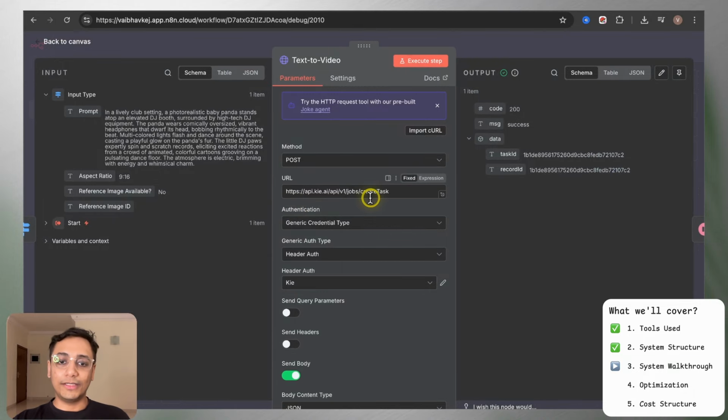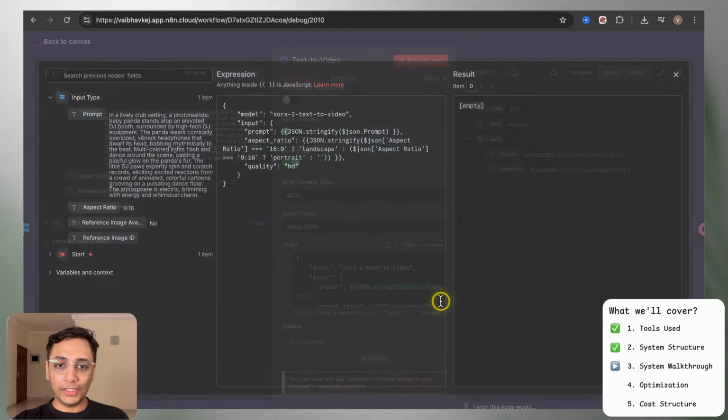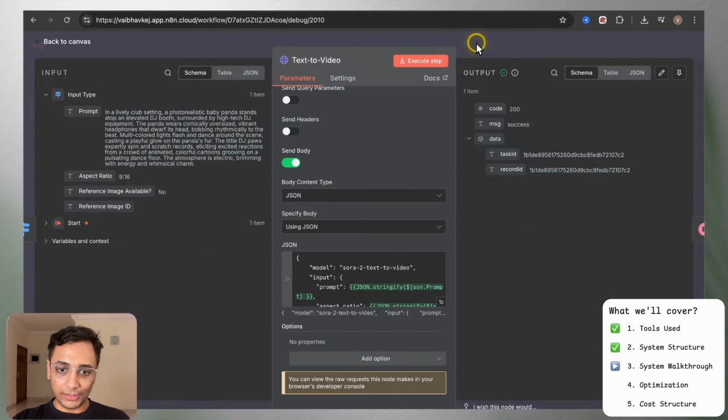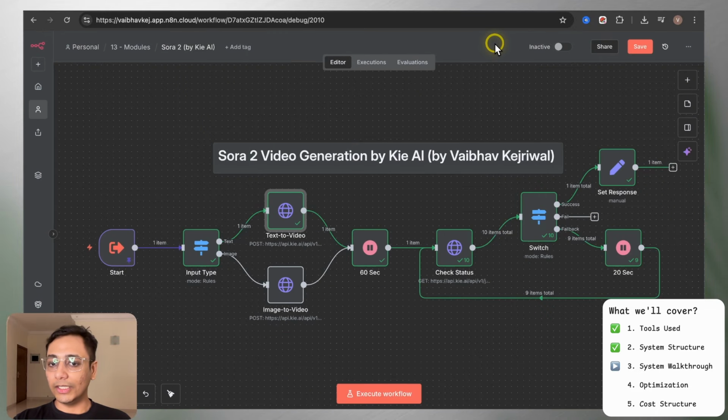So I open the text to video model, and as you see here, it's just an HTTP node. I've given it the model, the prompt which you can see here, the aspect ratio which was 16:9, so it is converting this into portrait, and then the quality into HD, and the cost for quality is same HD and standard, so why not use HD. And then as you see, the output is basically this code, this message, and the key one is this task ID, which is what we are going to refer to in the later stage.